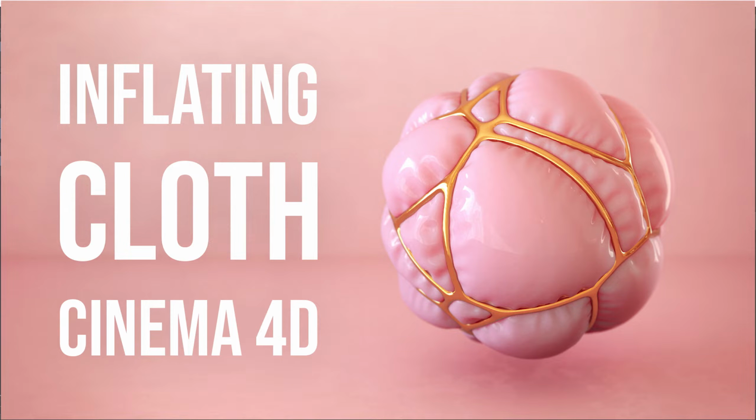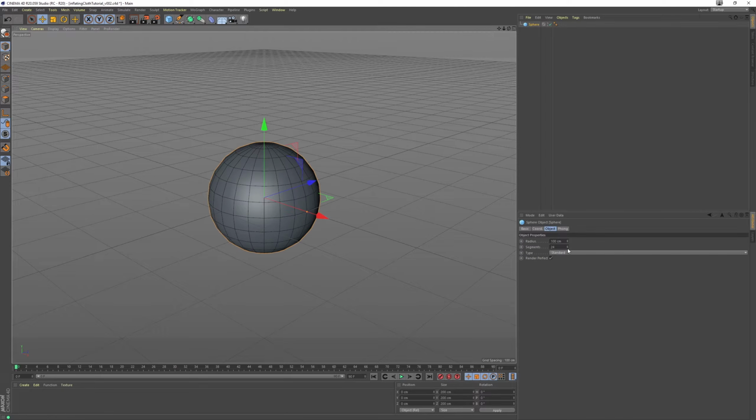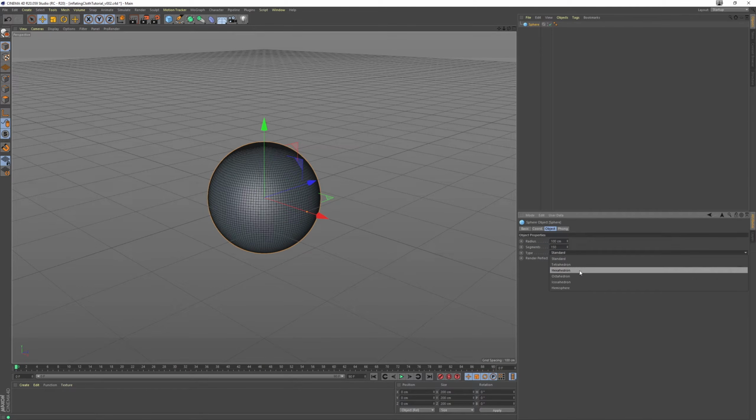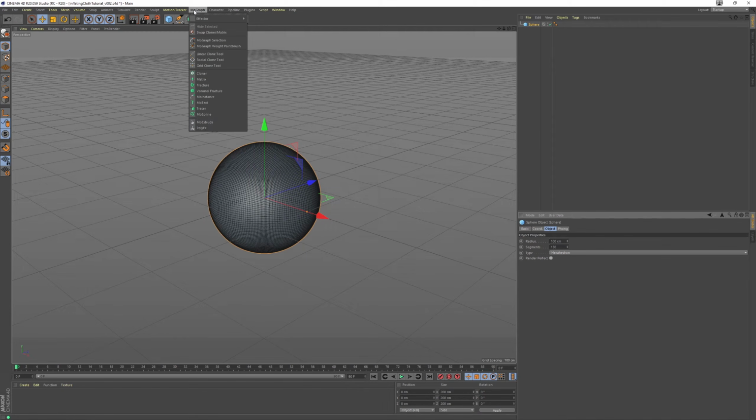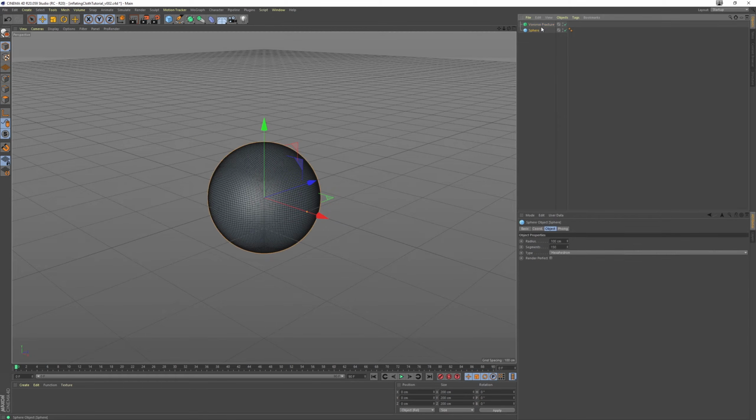Today I'm going to be showing you how to dynamically create this inflating cloth sculpture inside Cinema 4D. First we want to grab a sphere, change the segments to 150, the type to hexahedron, and turn off render. Perfect. Then we want to grab a voronoi fracture and put our sphere inside the fracture.